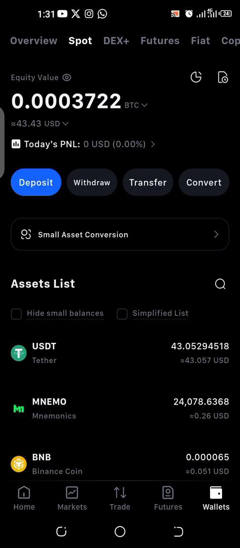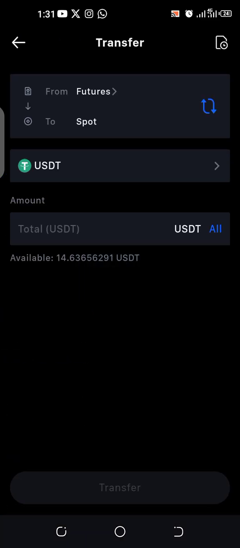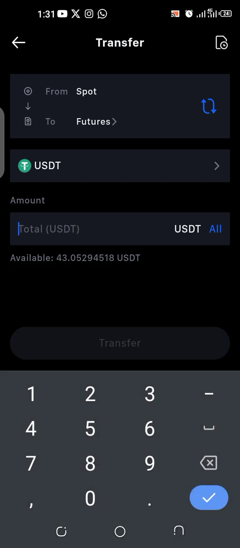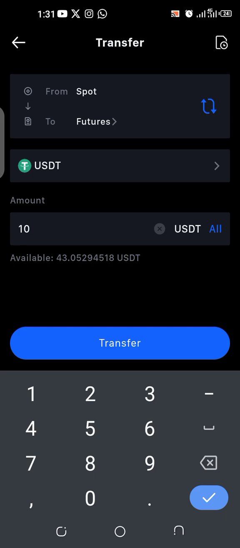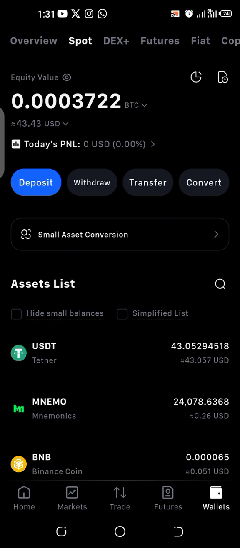For now, I already have USDT in futures, but just for tutorial purpose, you have to transfer some assets. You can see USDT here on spot. So you say from spot to futures. You have to send some amount. Let's just say I already have, but you can put any amount you want to transfer there. Say maybe 10, then you transfer it. You click on transfer to futures account. So once it's there, now you have to click on these features down here.